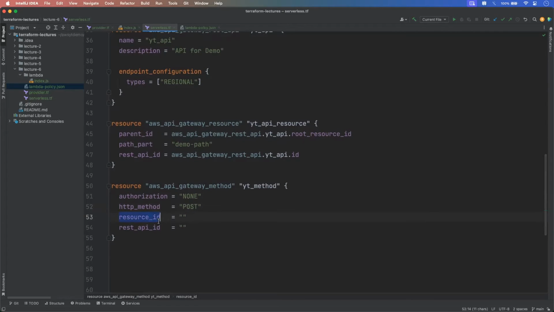Next is the resource ID. You can get the resource ID using this resource type, that is aws_api_gateway_resource, then the resource name, that is yt_api_resource dot id. Then what is the REST API ID? We have already used it here, just copy paste that ID. Now we have created the method of the type POST.